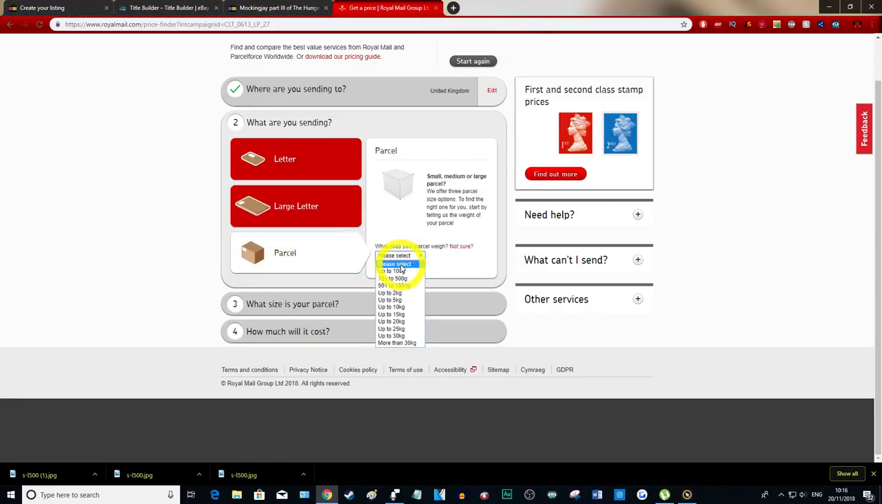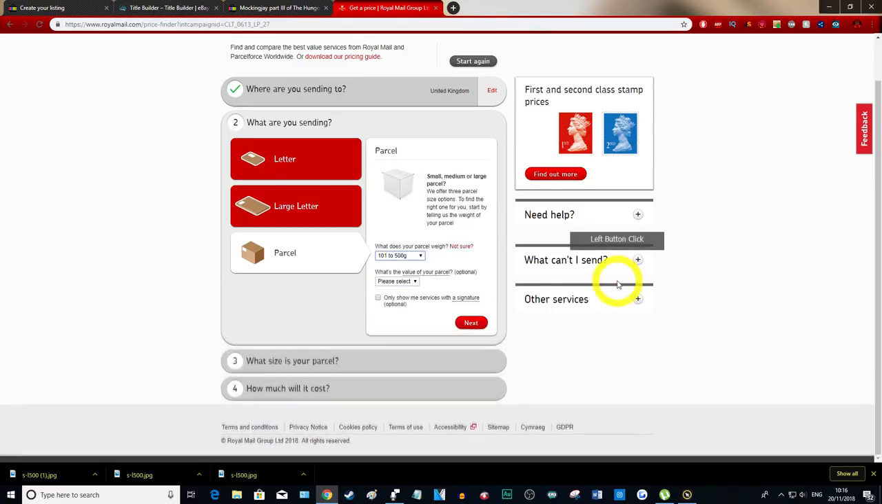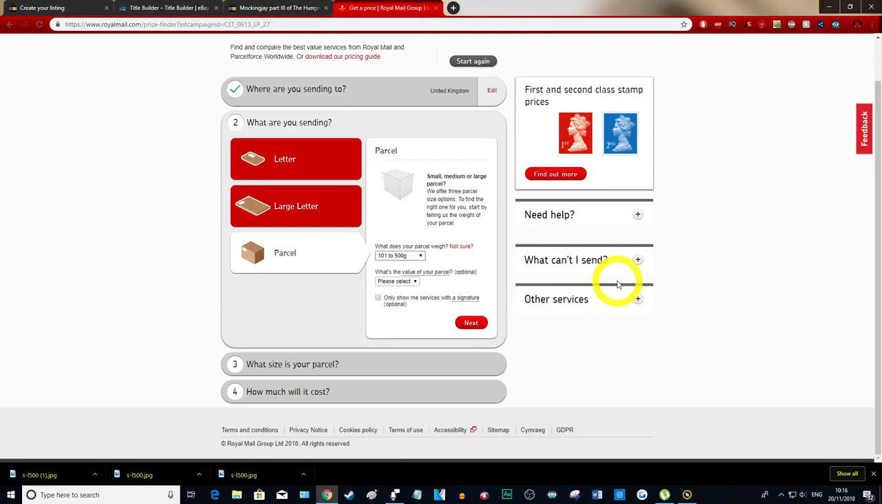And it weighs up to 100 grams. Or actually, it weighs between 101 and 500 grams. So you may just want to get an idea of how much your book weighs. Right? What's the value of your product? Value of your parcel? It's up to £20.